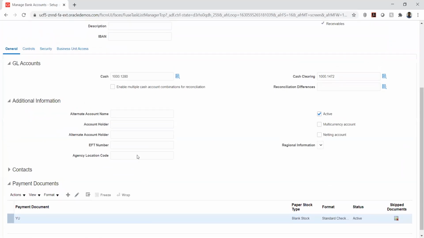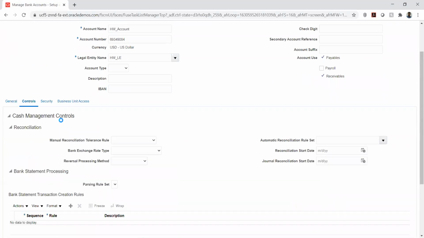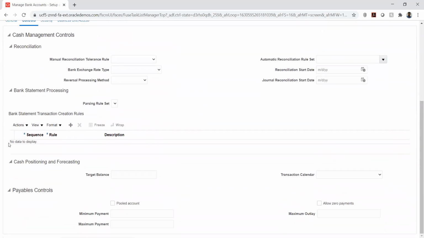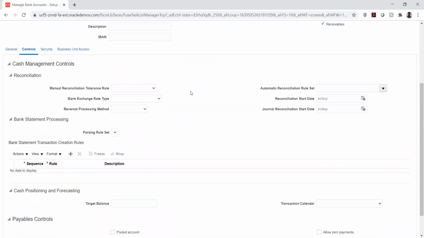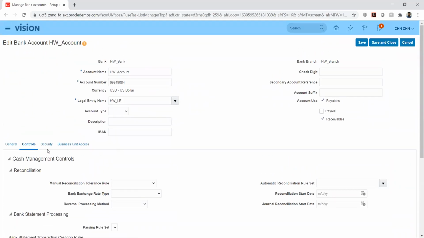So we have created this and then we have the controls. Control is for the bank reconciliation, or how we maintain our reconciliation, whether it is automatic or manual. Okay. So if you see here, if you want to give the tolerance and the exchange rate type, we can give it here. So let's handle it while we are creating the receipt in the application.